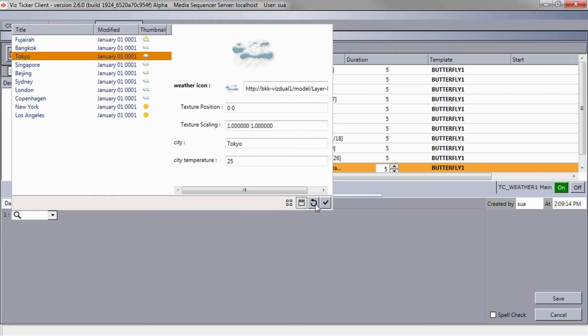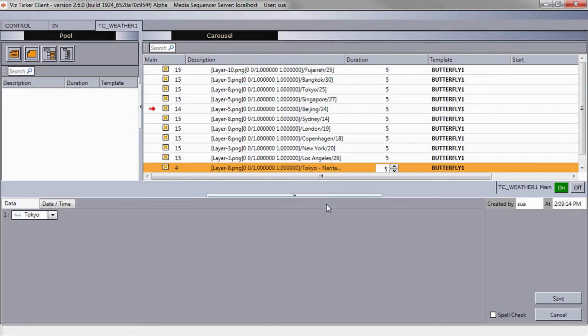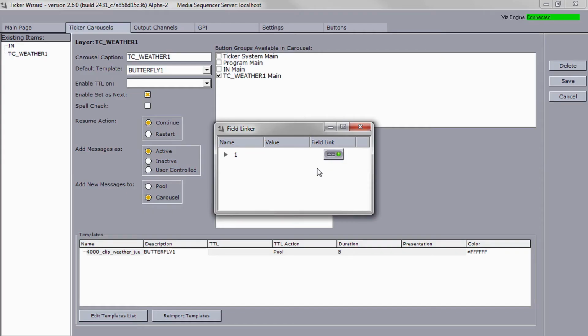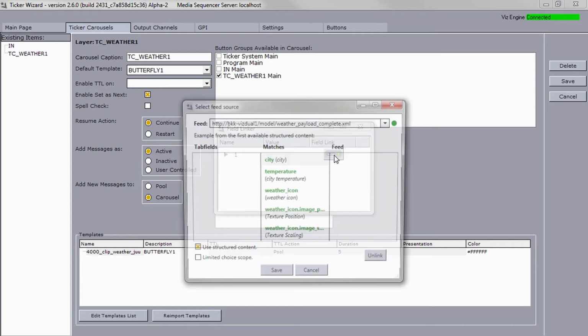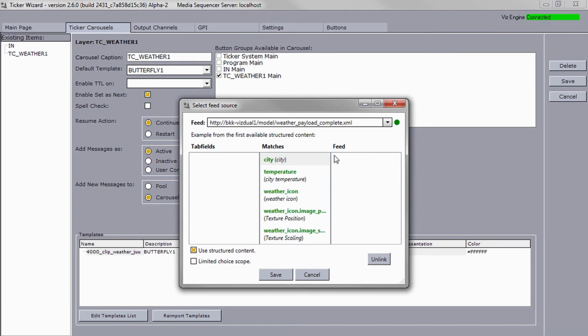In summary, the field linking extension allows users to edit the value of the field linking data in Viz Ticker Client, as I just demonstrated. In some cases, it may be required to restrict the user from being able to make modifications to the linked data. We are able to configure the restrictions in Ticker Wizard as well.